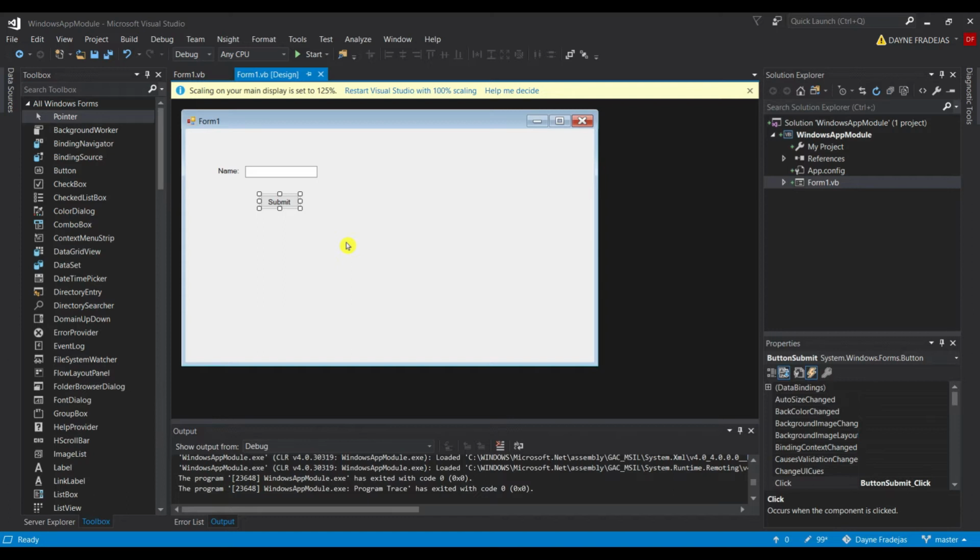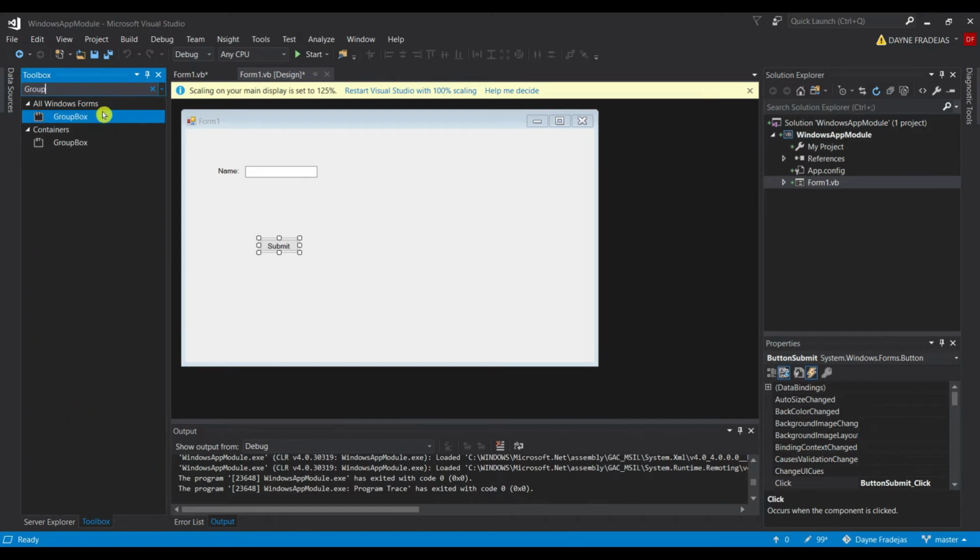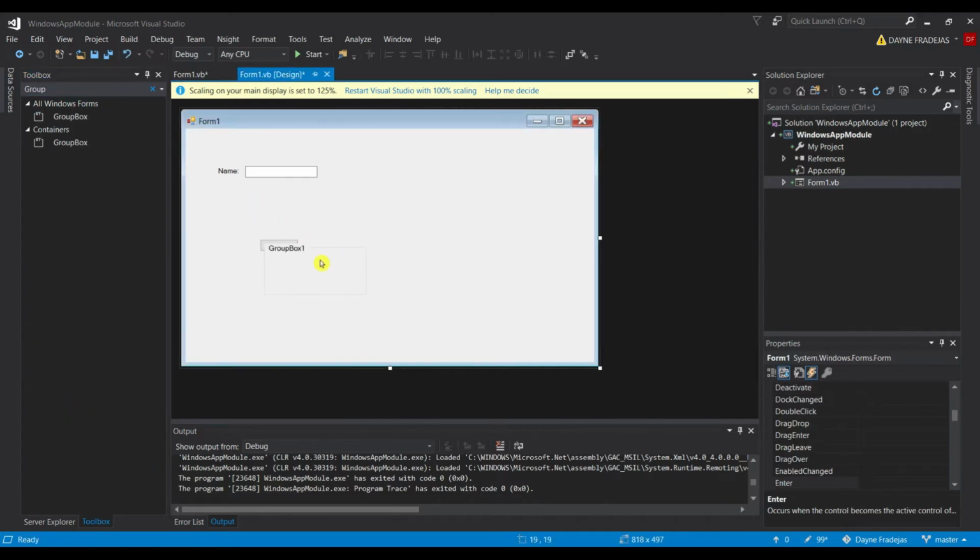So radio buttons are usually used whenever we only want to select one piece of information. For example, are you male, female, or LGBTQ+. So you usually use a radio button to encapsulate these things. To do that, first we use a group box so that we will be able to group these radio buttons. Okay, so radio buttons, let me just drag it here.